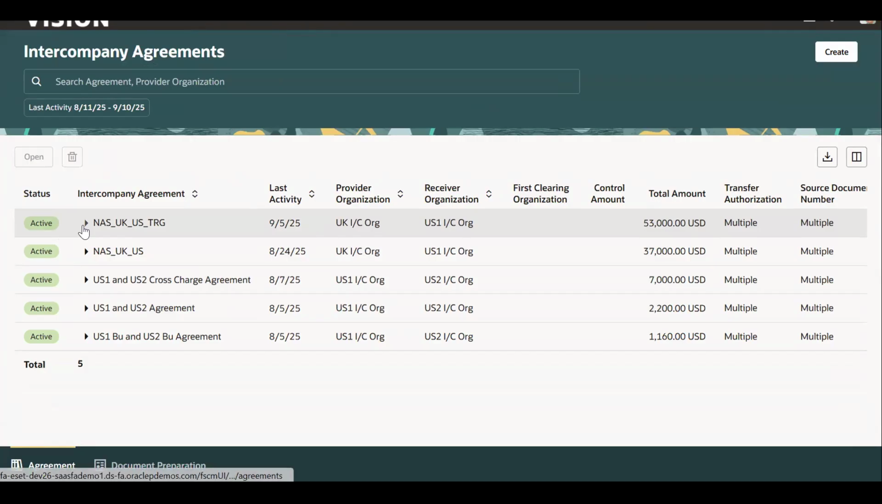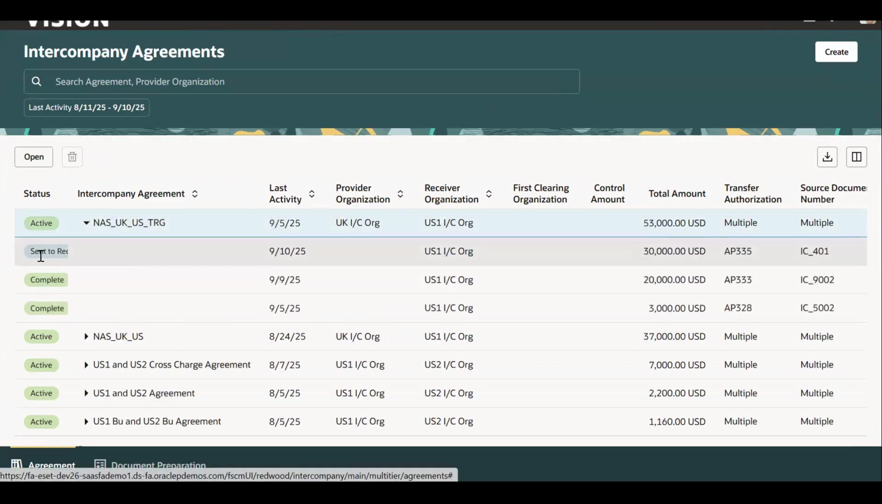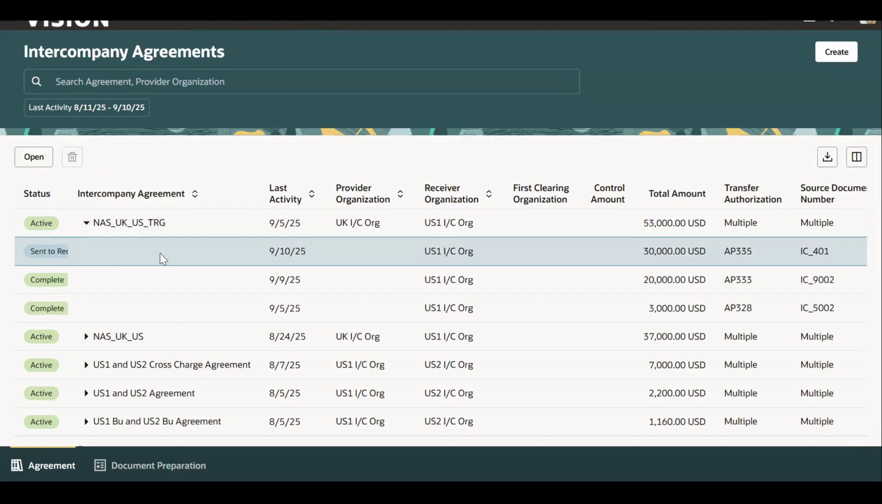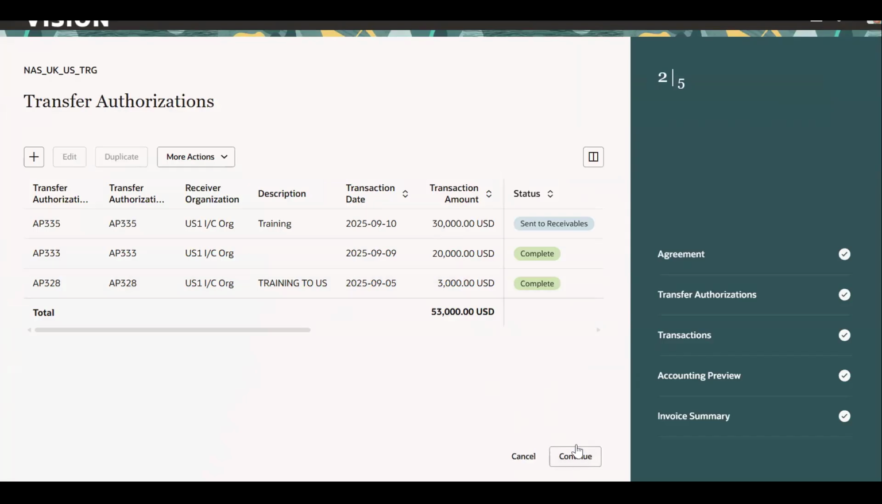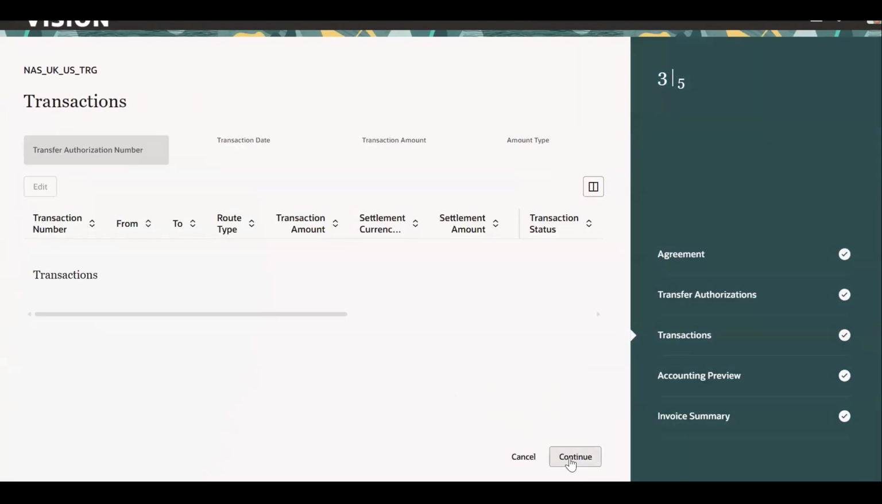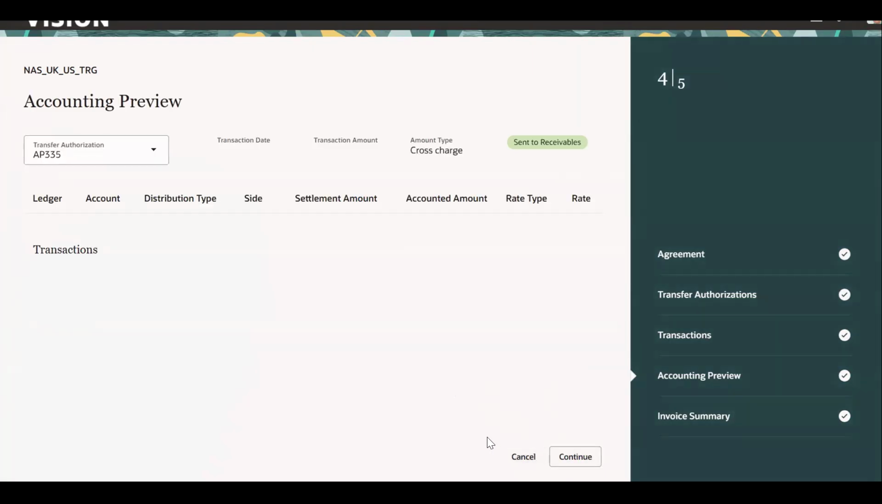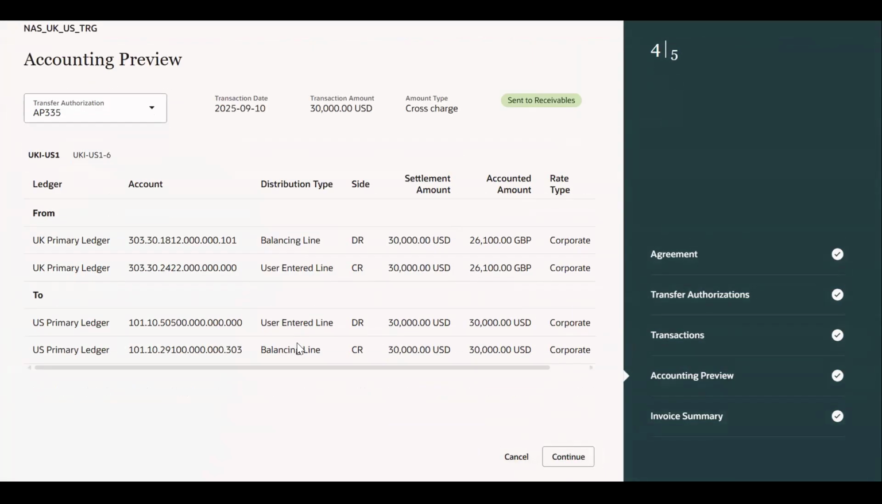Now let us go back and refresh it. You can see here, status becomes sent to receivable. So let us see. We will get the receivable transaction there. So this is the accounting entry which will be generated in both the ledgers. You can see, this balancing line in UK ledger, this is the intercompany receivable account which has come from intercompany balancing rule setup. And this is the clearing account which we entered in the payable invoice.